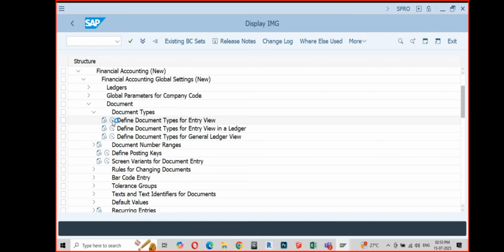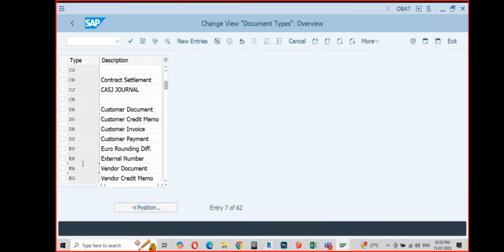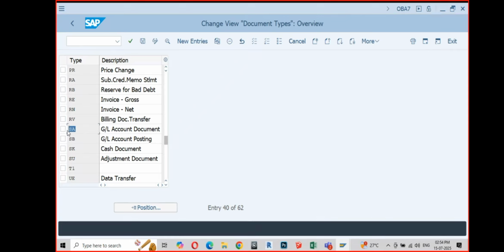Can you see? AA, AF, DA, DR, DZ, KR, KZ, SA. So like this, you can see a lot of standard document types which are already delivered by the standard SAP system. And at least I do not remember having created any of the new document types in any of the projects, because this is quite exhaustive. It is taking care of every transaction. Your customer credit, customer debit, vendor credit, vendor debit, material debit, material credit, asset debit, asset credit. Clear? So all these transactions possible in accounts are already taken care of by the standard document types.